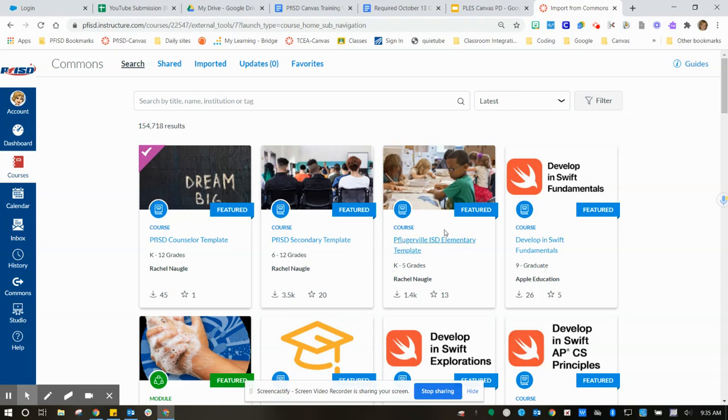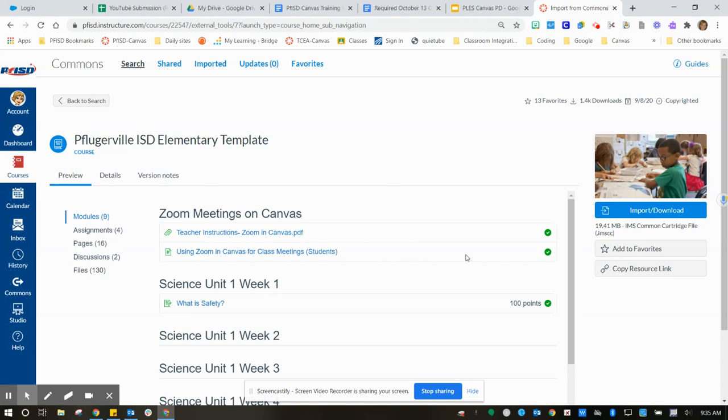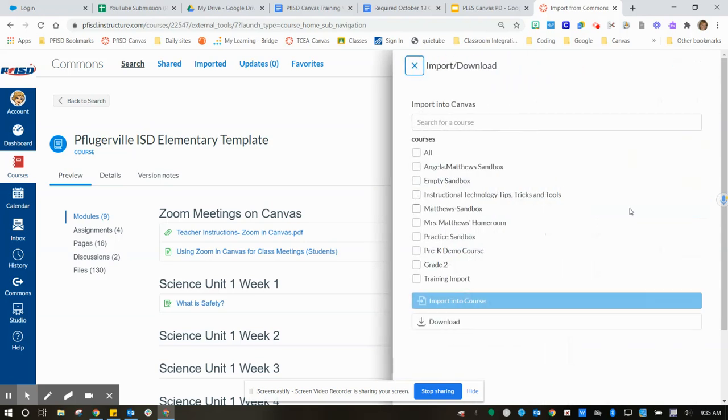So when you're in Commons, being elementary people, you're going to choose Pflugerville ISD elementary template. So just click on that. It's going to open up this page right here, and we're going to choose Import Download. Click on that blue button right there.